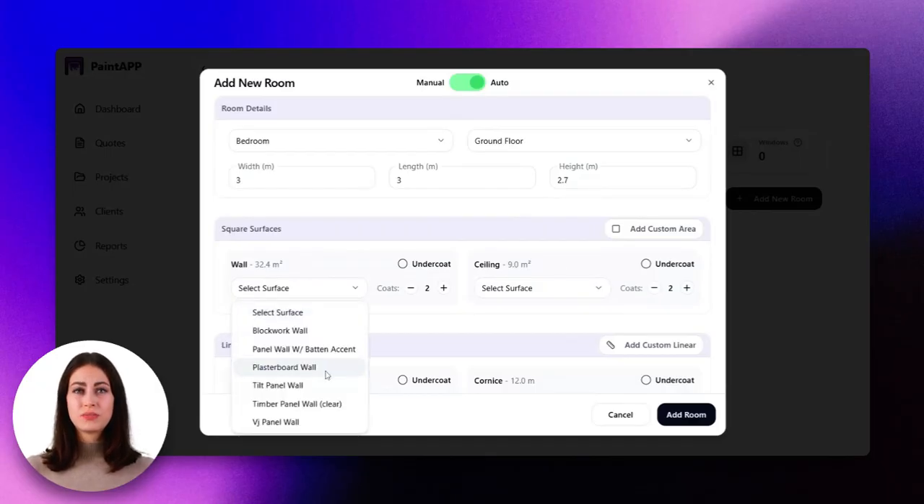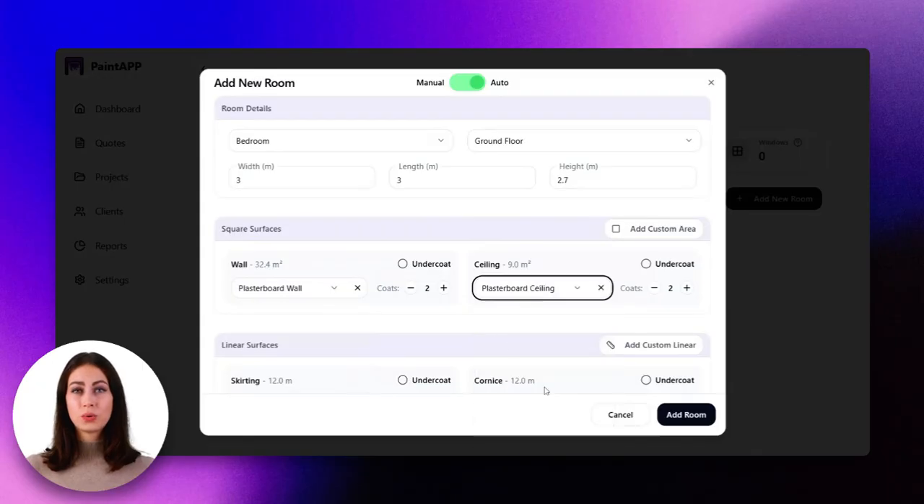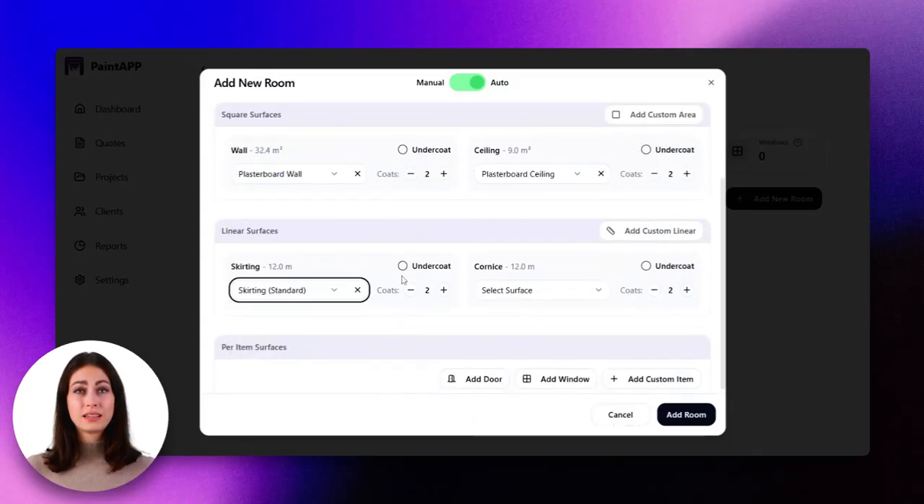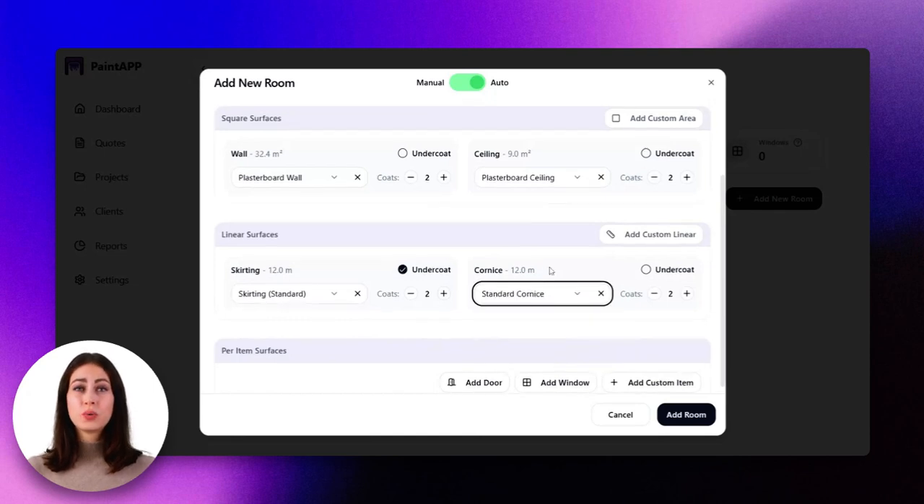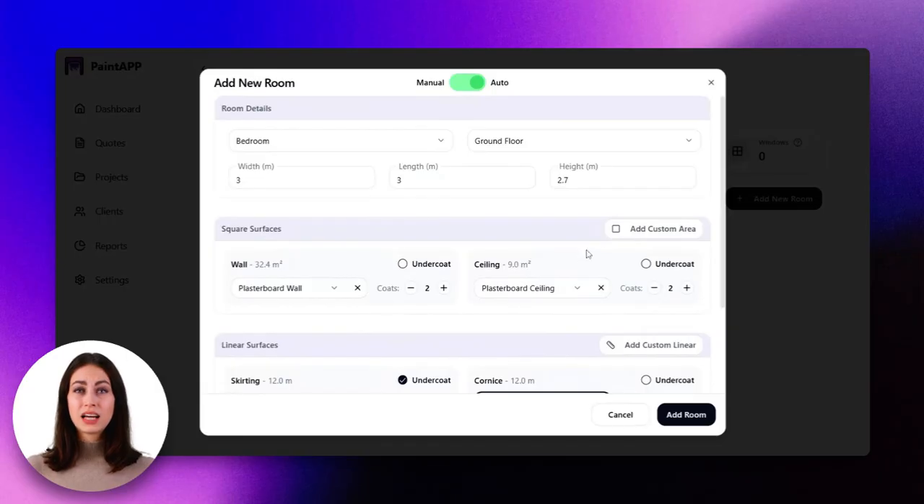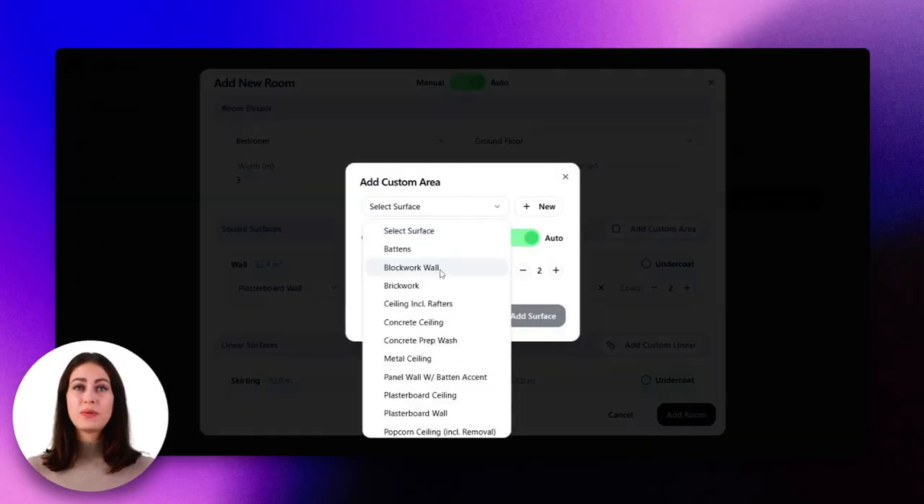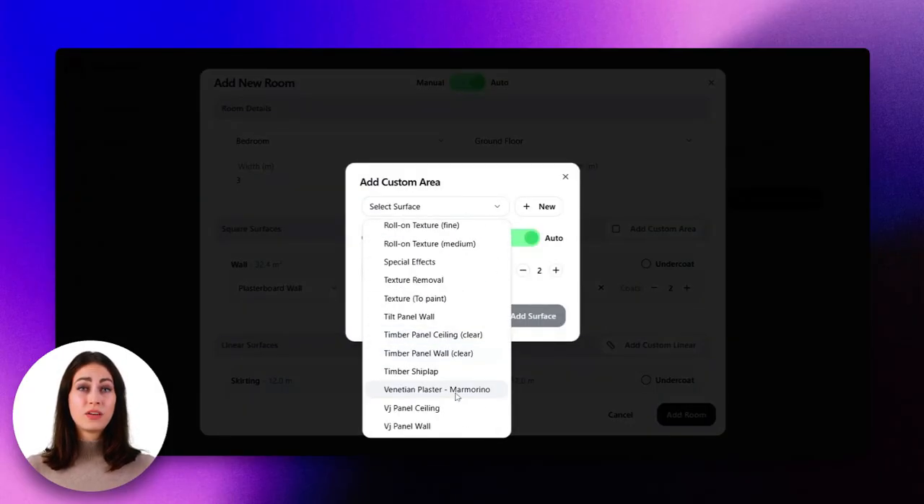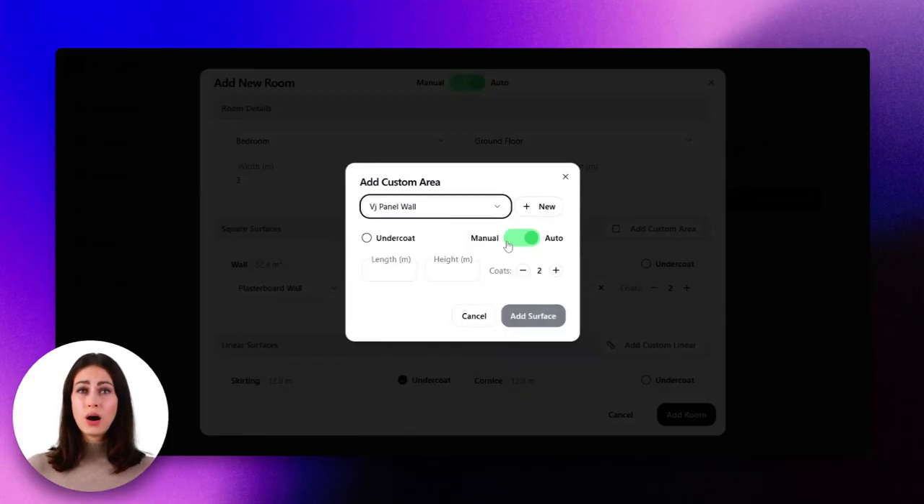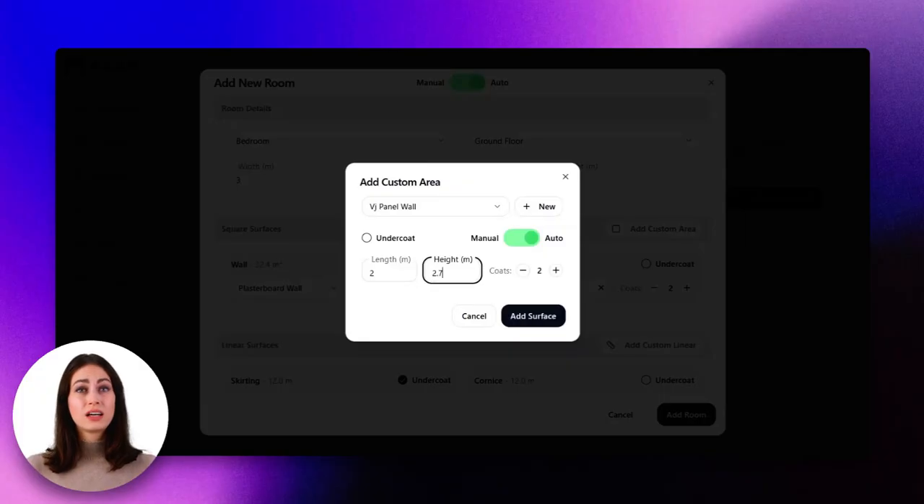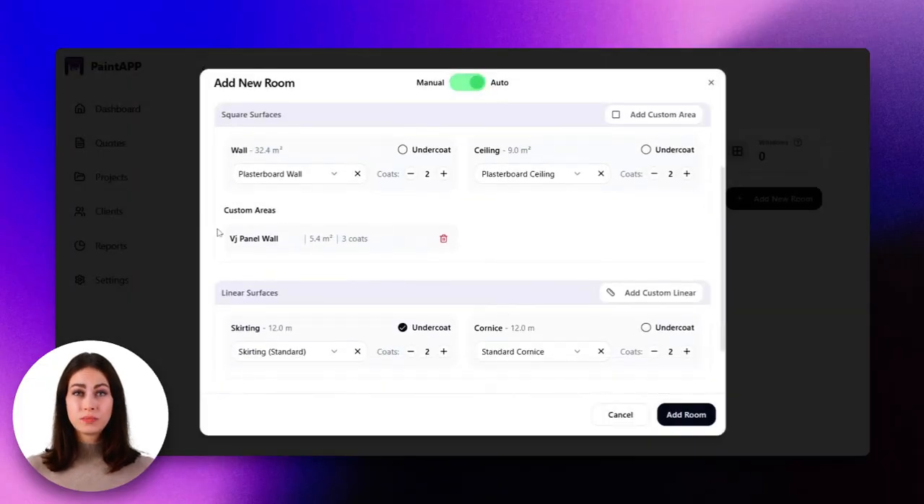You can choose the types for each surface, like plasterboard walls, plasterboard ceilings, standard skirting boards, undercoat, and cornices. If there are custom or feature walls in the room, you can add a custom area. Select the type of custom area. For instance, if it's a VJ panel wall, enter dimensions like 2 by 2.7. If it's a dark color, you may need 3 coats. Add the surface, and it will automatically be included in your quote.